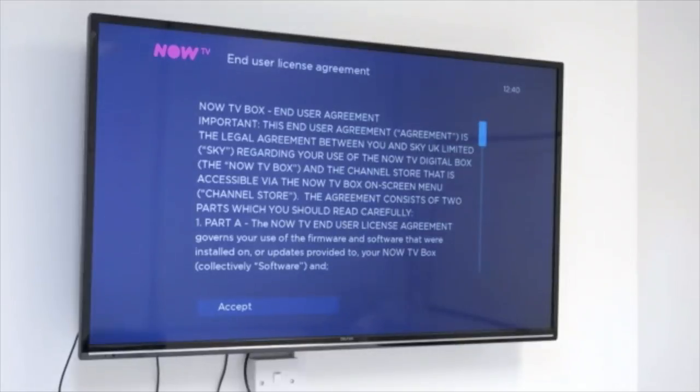So if your TV is really old, then the Now TV box may not be able to configure the box to work with it. In that case, you just skip through that, and the only difference is that the volume buttons, which are on the side of the box here, won't work with the TV. That's the only difference.